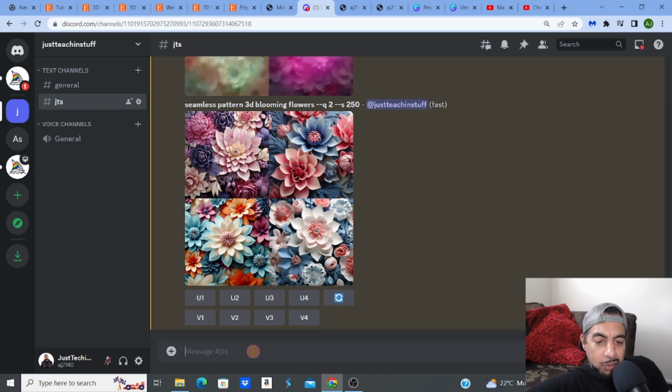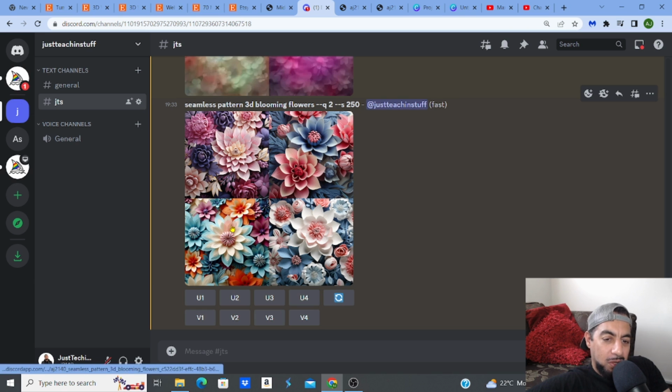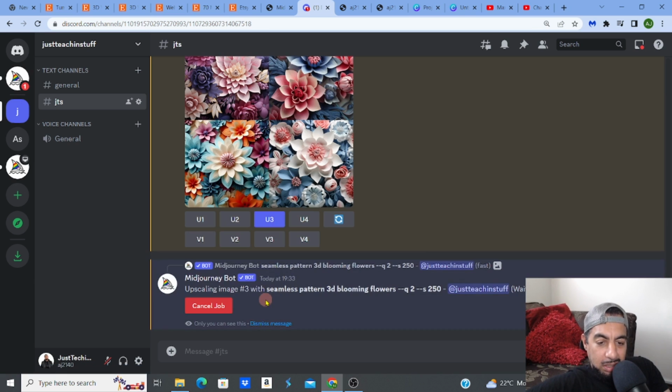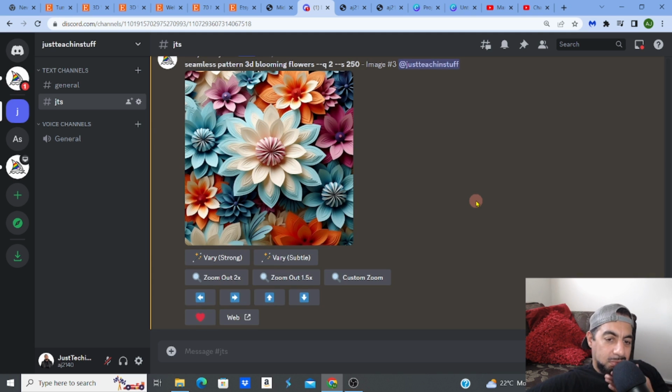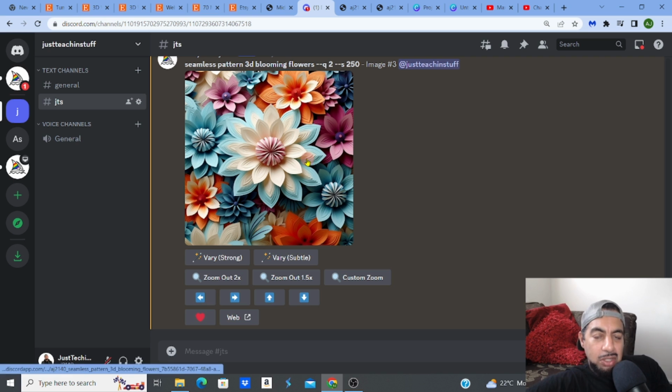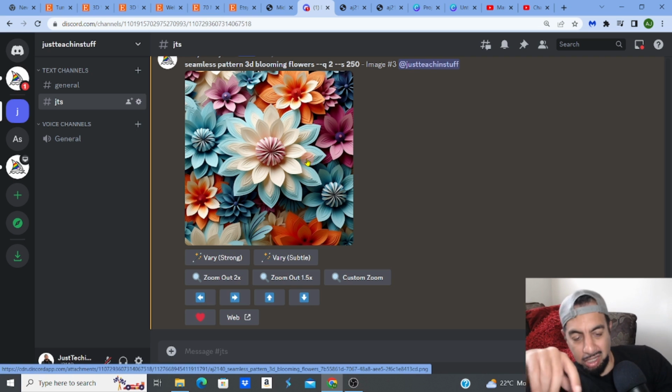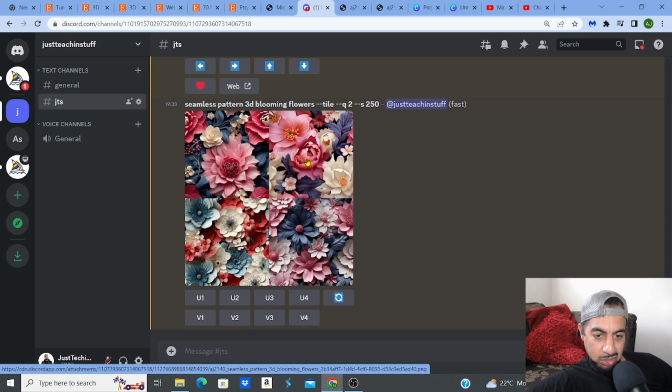Okay, so what shall we do? Which one shall we go for? I like this bottom one, I want to go in a bit of an orangey kind of tip. So I'm going to go 1, 2, 3. Upscale number 3, that one's quite nice. It looks 3D, right? That's my 3D seamless pattern. This is how you're going to create it and make it look so good.